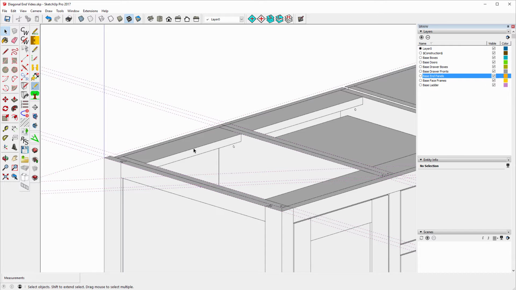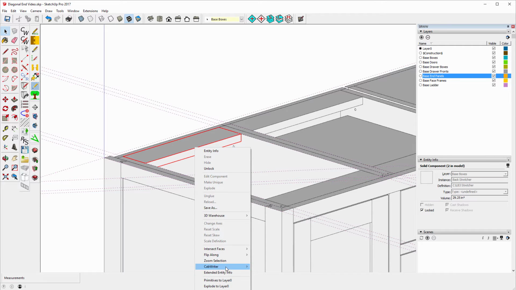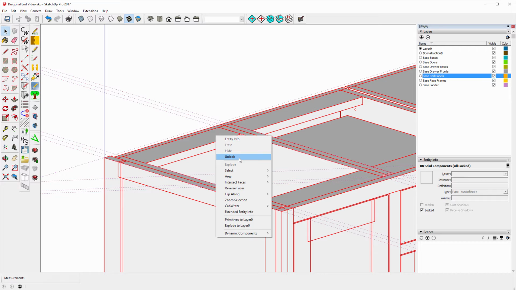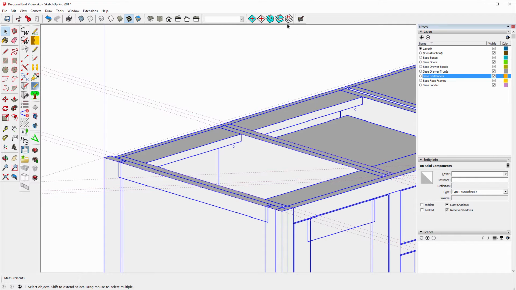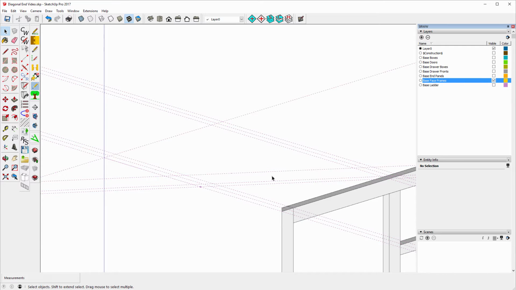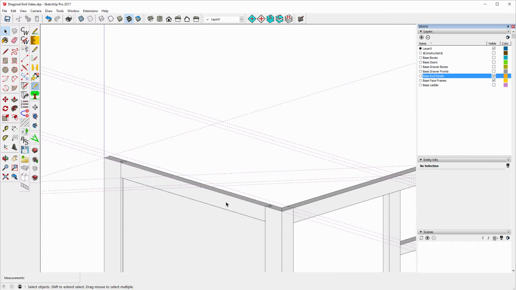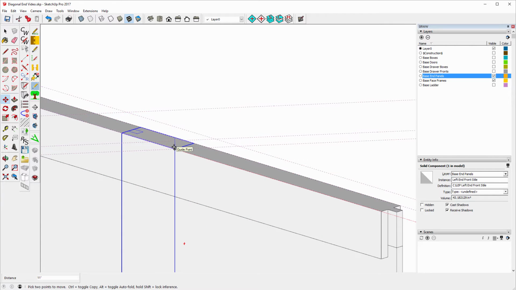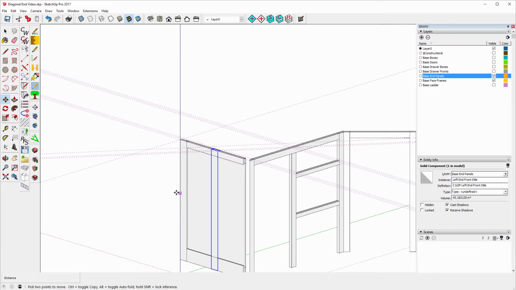I'm going to select this cabinet, the entire cabinet, and I am going to unlock it so that I can modify things. Now I'm going to clear all layers and bring back my face frames and end panels. And now I can modify things easily. So for instance, I can take this and move it right here, because that's going to give me the width of the end panel.